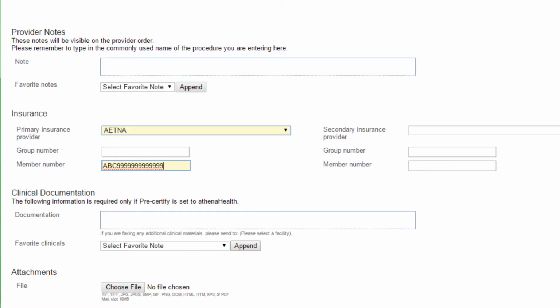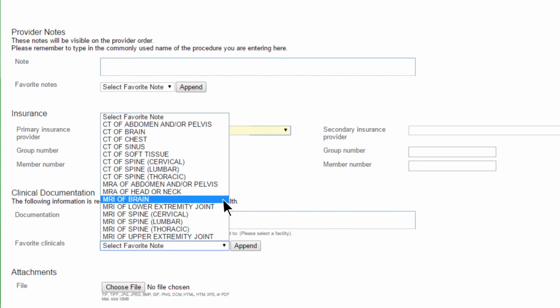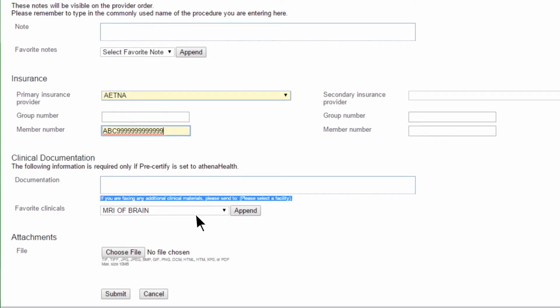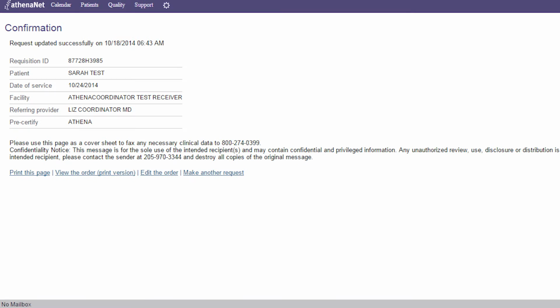Now, provide any applicable clinical data. Like notes, clinical data can be free-typed or copied and pasted from the EMR. You can also upload documents under the Attachment section. If clinical data needs to be faxed, use the number listed below the documentation box. By clicking Submit, you will be taken to the Request Overview page.